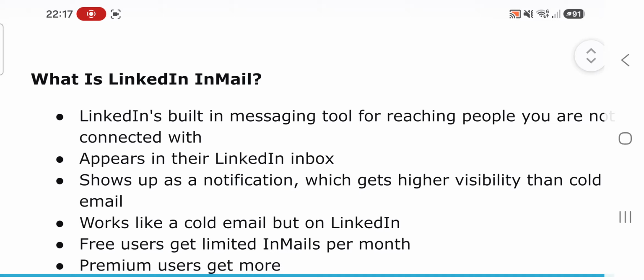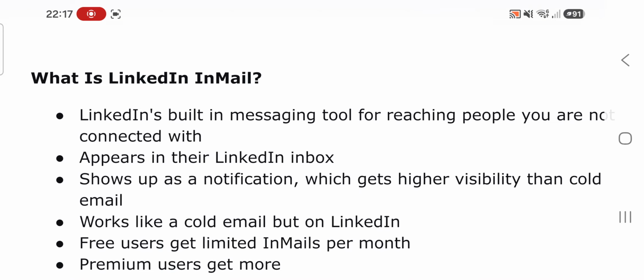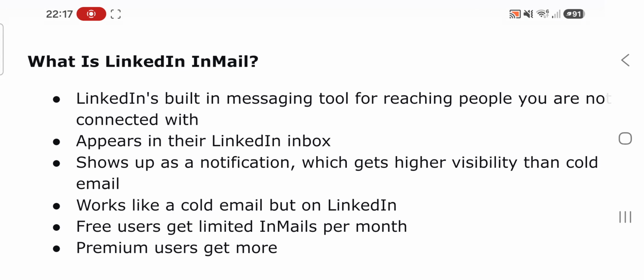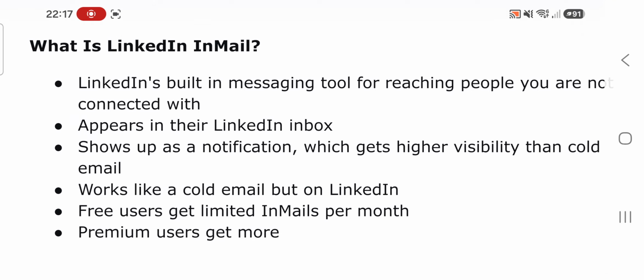So what is LinkedIn InMail? It's LinkedIn's built-in messaging tool for reaching people you are not connected with, because when you're connected with someone, you can message them directly. When they accept your connection request, they appear in your message tab. So it will appear in LinkedIn inbox. It shows up as a notification on the app, on the laptop if they have LinkedIn open. So yes, they will tend to see it more than a cold email.